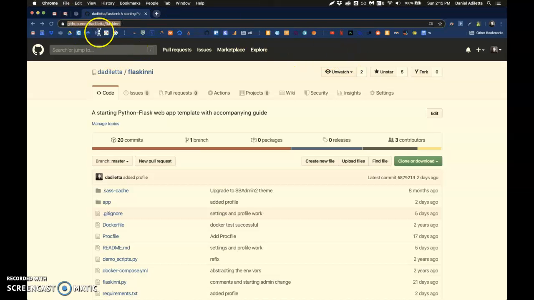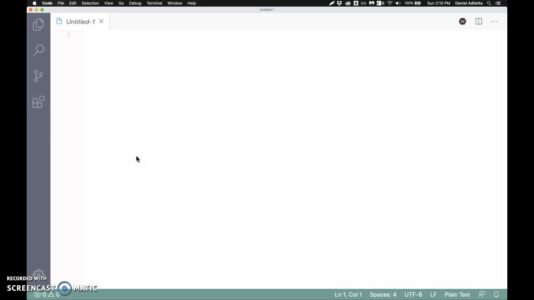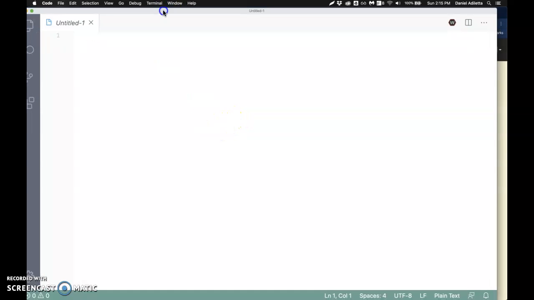You can change the name and copy the link at the top. Or once you have your fork, you can also copy this link too. You need Python installed. You're going to need Postgres SQL installed, and you're going to need Visual Studio Code installed.